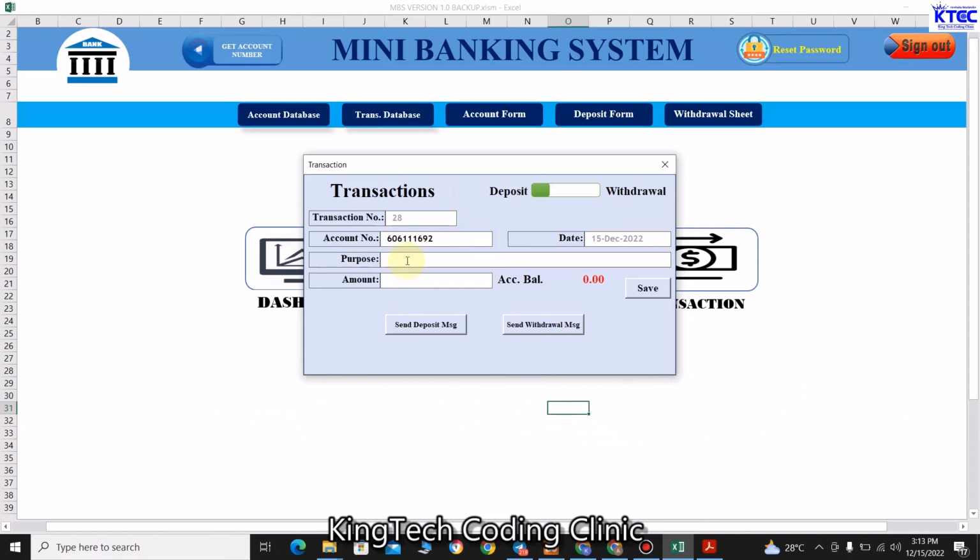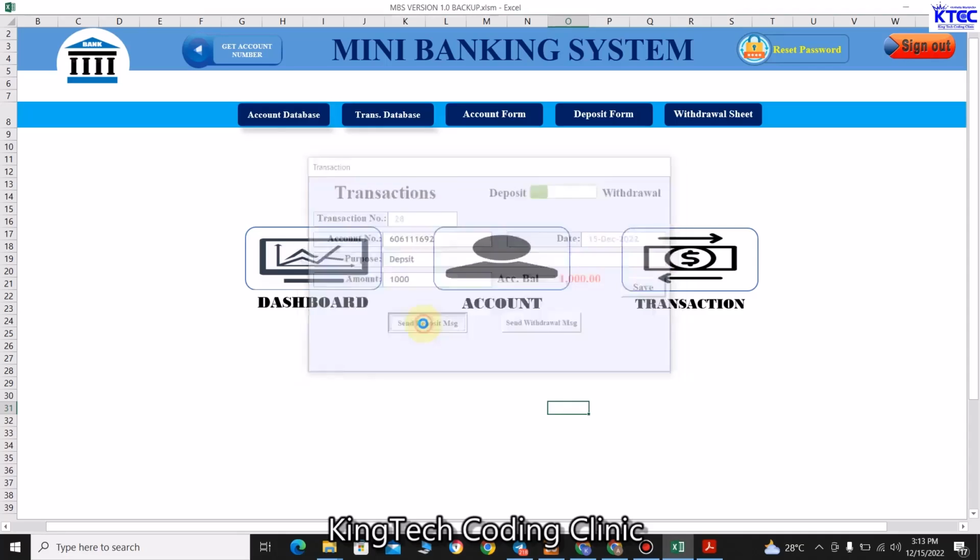So once you are done with that, come to the next text box here and enter the same purpose you entered when you were depositing the funds. So we said what? Deposit. And then the amount you deposited was what? 1000. So you enter that. Once you are done with this, you click on send deposit message. You make sure this is on send deposit message. So you click on that.